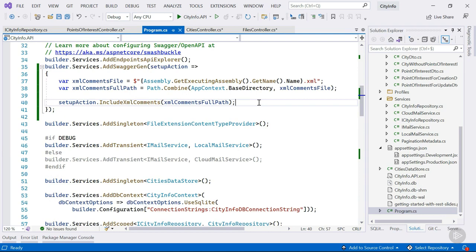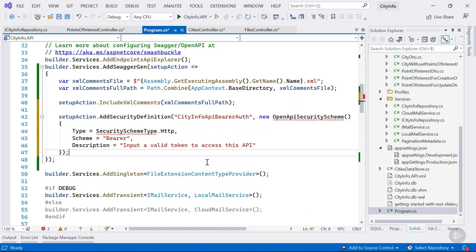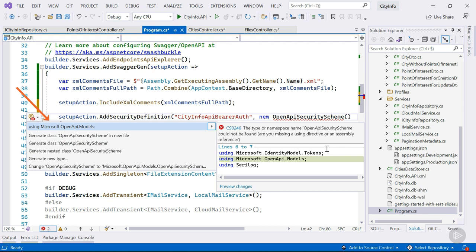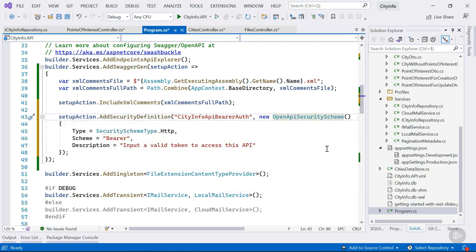And here where we called into AddSwaggerGen, we can define a security definition by calling into AddSecurityDefinition. We first pass through a name for this definition. We can choose this, so let's say CityInfoApiBearerAuth. The second parameter is of type OpenApiSecurityScheme. That's defined in Microsoft.OpenApi.Models, so let's add a using statement.